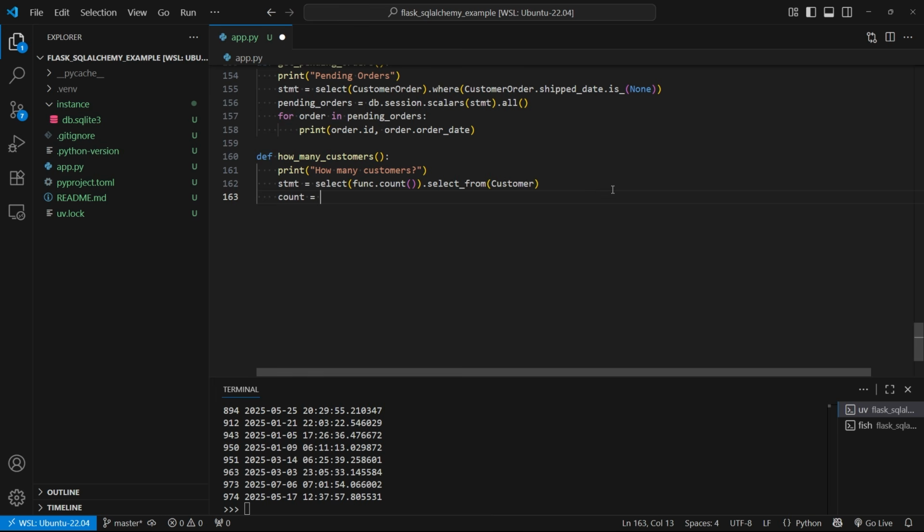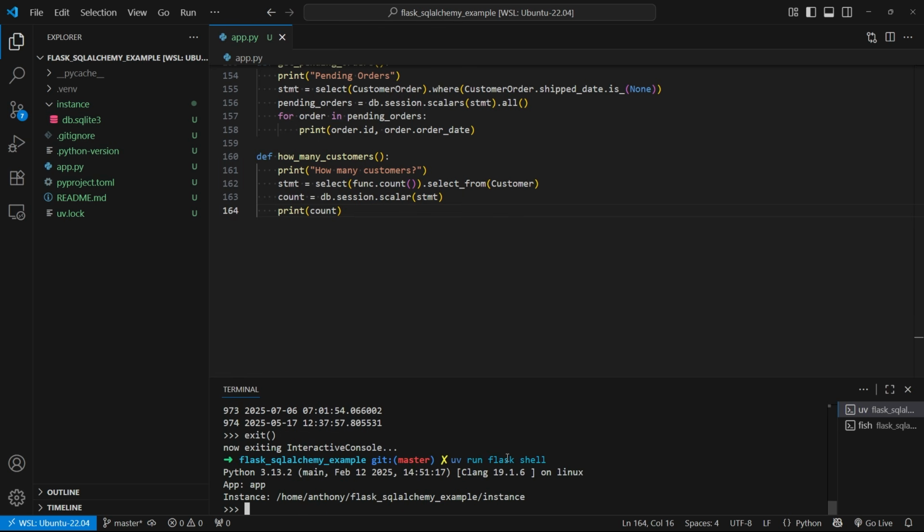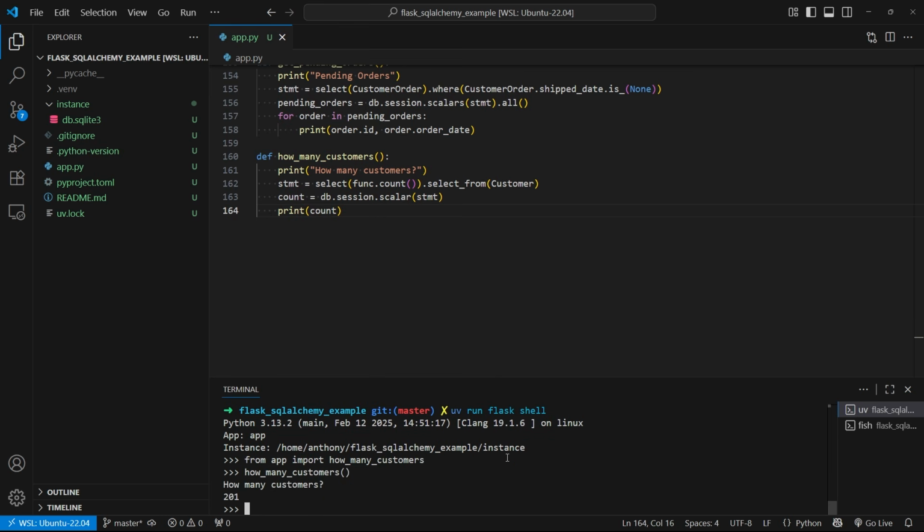So here I can get the count, and I know the count is going to be just one number. So instead of using scalars, I'll use the singular scalar. So db.session.scalar, and then pass in the statement. And then I can just print out the count. Okay, so let me go ahead and restart. And from app, import how_many_customers, and I'll just call this function. How many customers? And we see I have 201 customers.